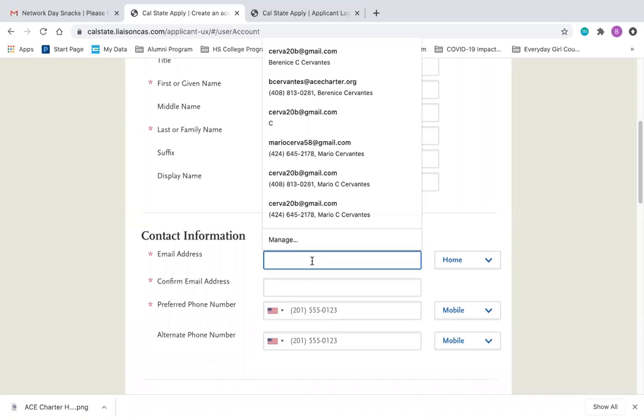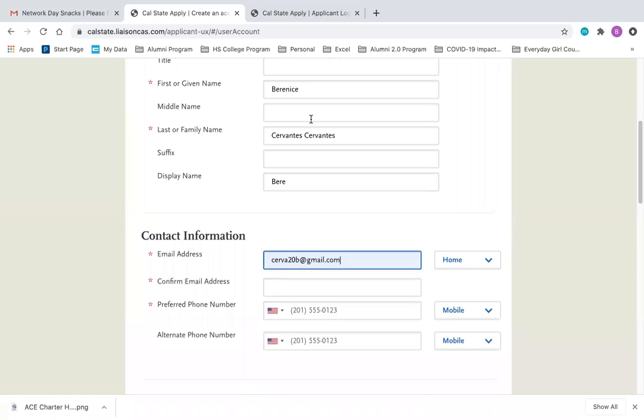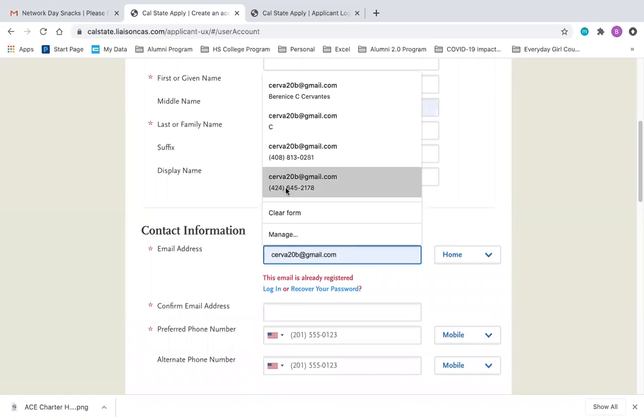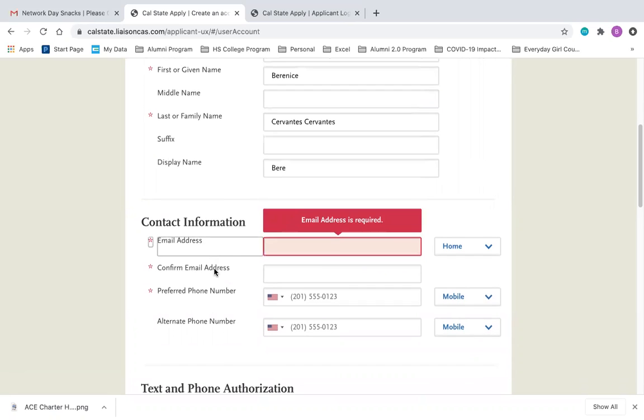For your email, remember, don't use ACE emails, use your personal email. So I'm going to use my personal email to create this account. Okay, it seems like I already exist or I can't use it. Okay, so I'm just going to walk you through.